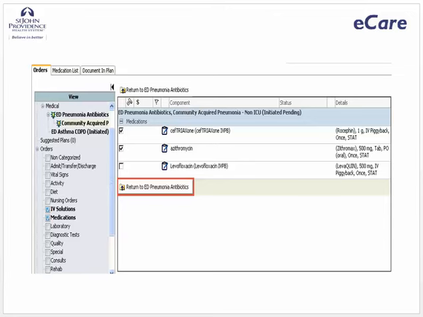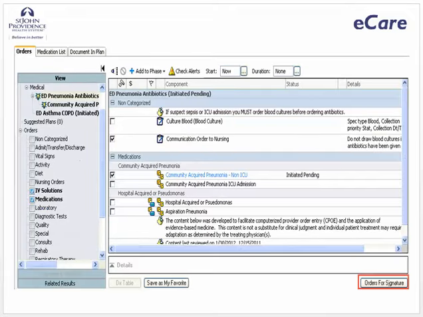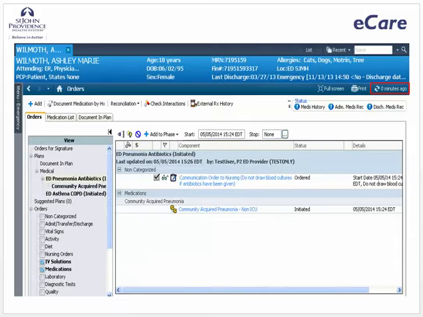You decide that the selected antibiotic orders are sufficient for your patient's care. Click the Return to ED Pneumonia Antibiotics button below the subphase orders. Click Orders for Signature, and then click Sign. Refresh your screen and you'll see that you've successfully added the orders from the ED Pneumonia Antibiotics Power Plan for your patient.